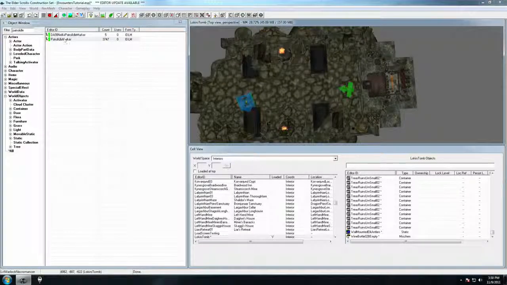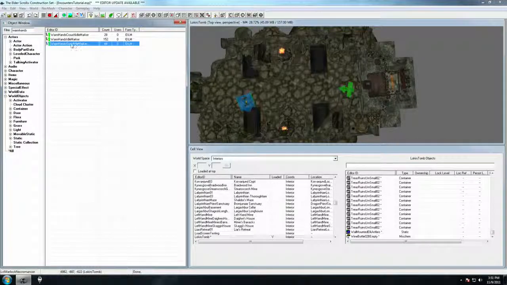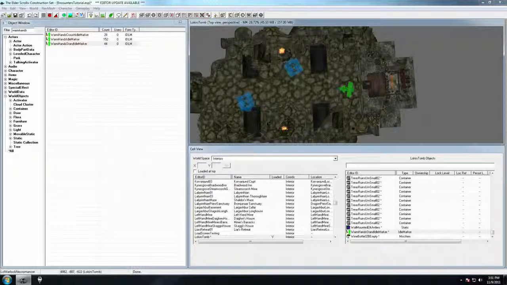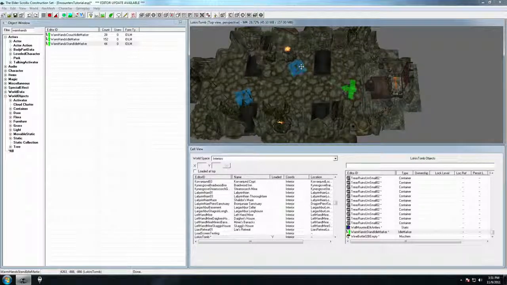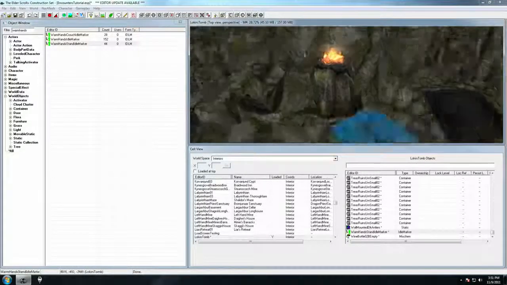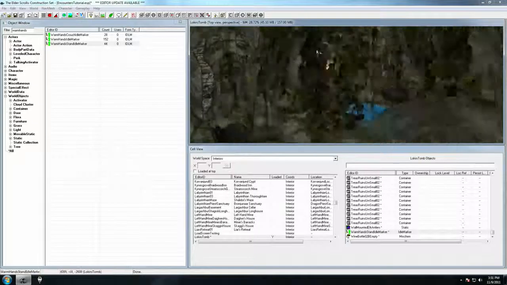And then the other one we'll use is, I think, a Warm Hands idle marker. So do Warm Hands, and we're going to use the standing one. The reason we're going to do that is we know that this fire right here is about standing height for an actor to warm their hands. As you can see, if I focus on this one here with Shift F, that's about standing height for warming your hands.